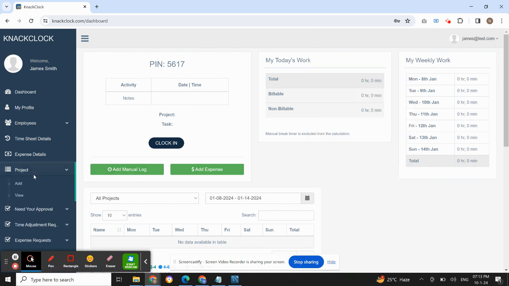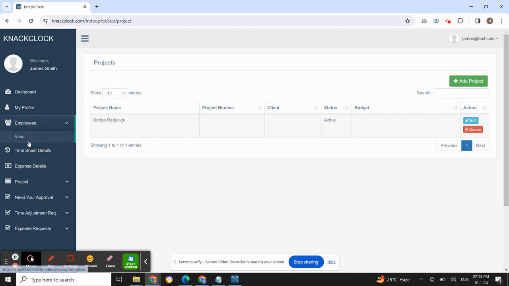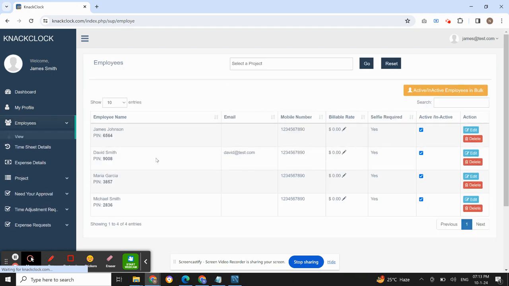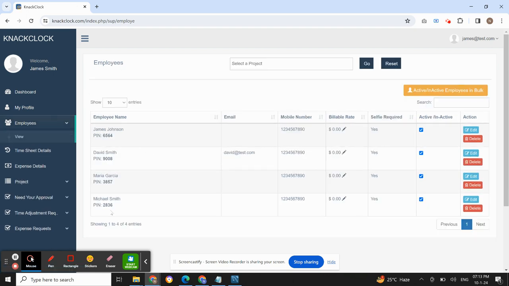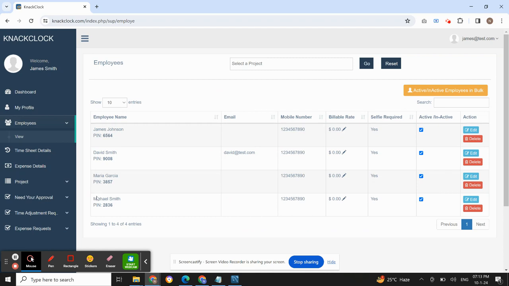Okay, so I have already logged in now. Let me first see the project. Let me show you that the project is already created. See, the project is already created, bridge redesign, and employees also, yeah, employees are also already created. Now we are going to assign the supervisor role to David Smith. So we will open David Smith in edit access mode in here.